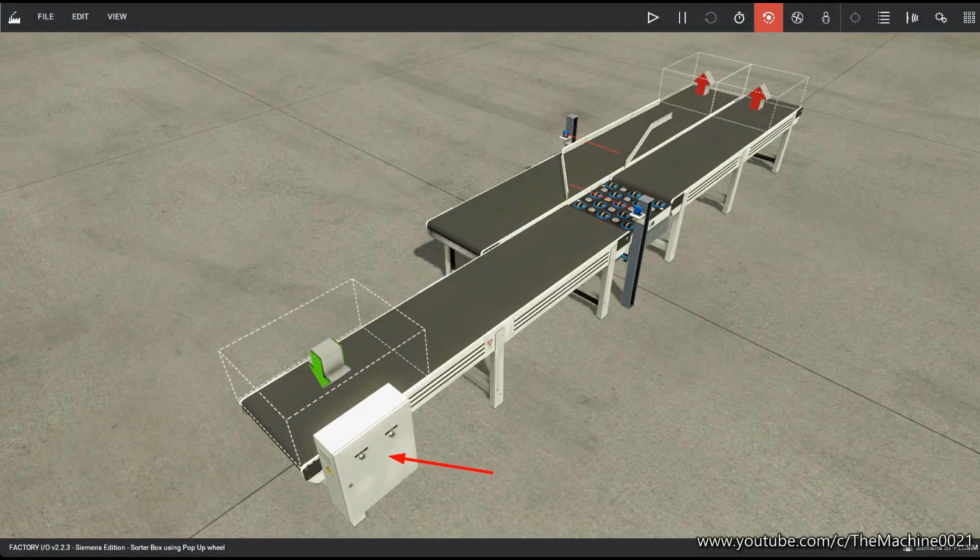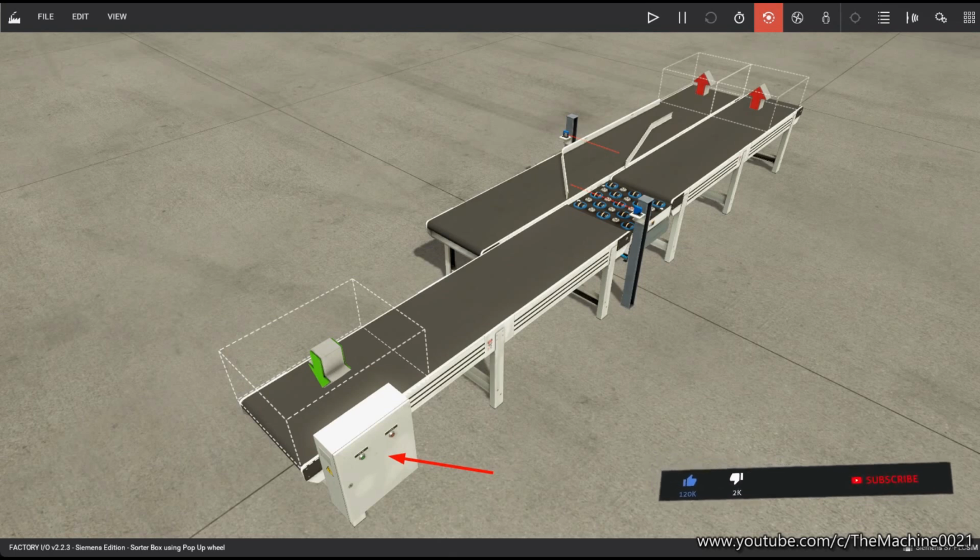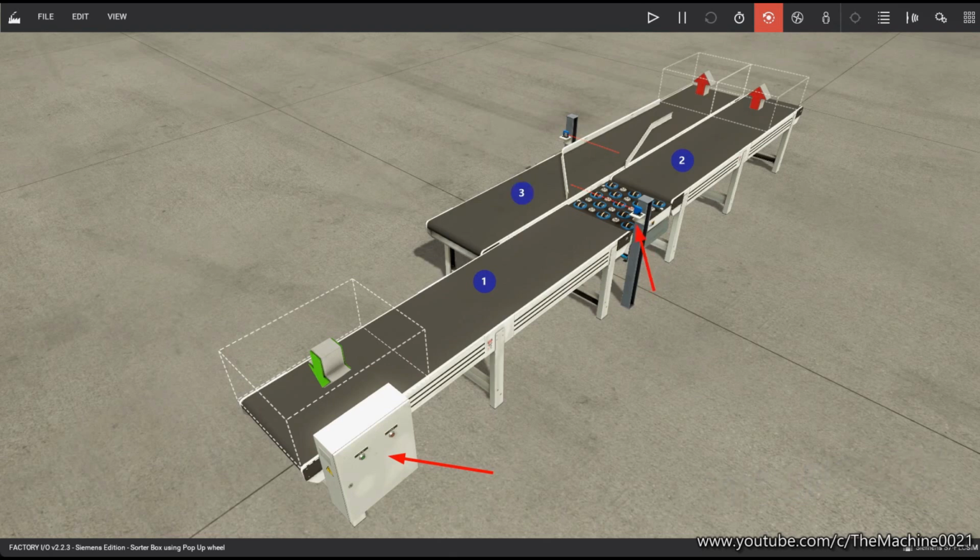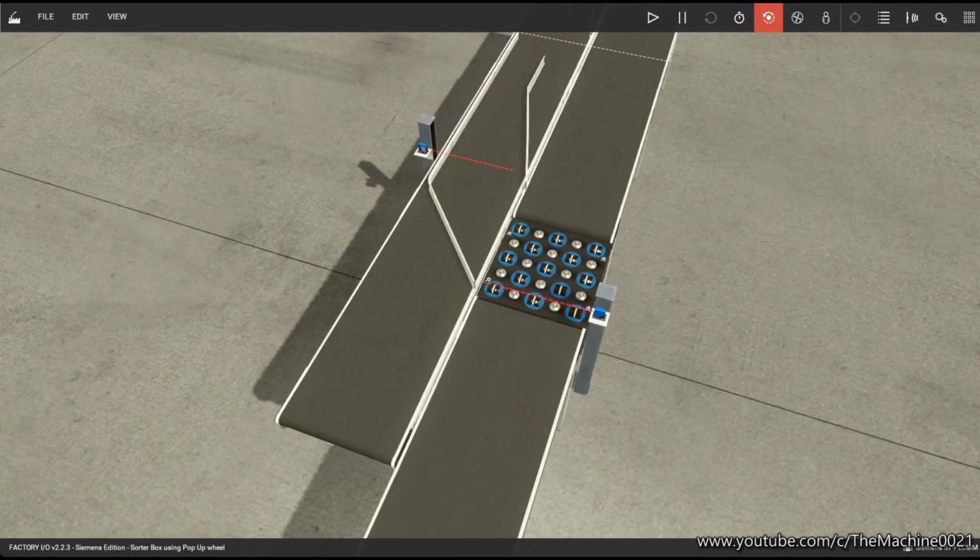On this system we have a control panel with start and stop push button, three conveyors, two diffuse sensor, and a pop-up wheel sorter device. Pop-up wheel sorter is 45 degrees double-sided, used to divert items to three different directions via pivoted rollers.